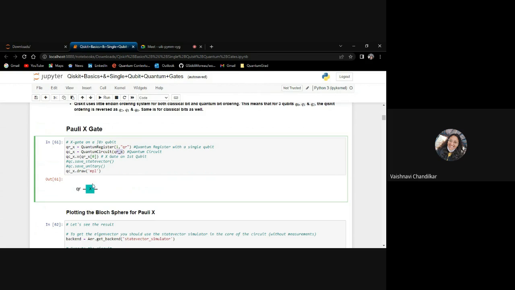Its initial state will be 0. Then I'll apply the X gate. How do you apply the X gate? The name of this quantum circuit is QCX, so QCX dot X. To apply the X gate, you just use dot X, and inside that you write on which qubit you want to apply it. In this case it is only one qubit, but you will write QR of 0.